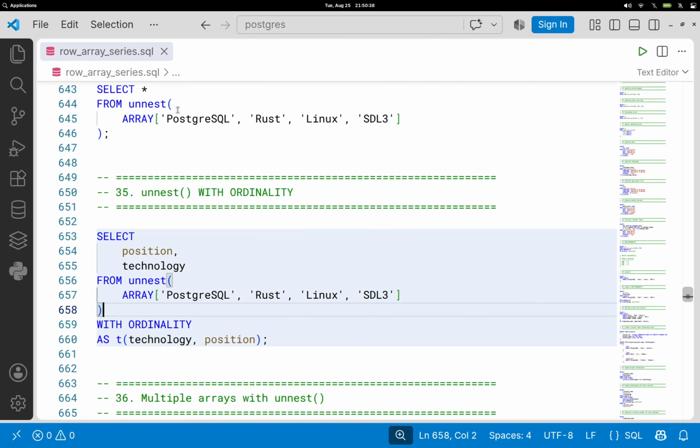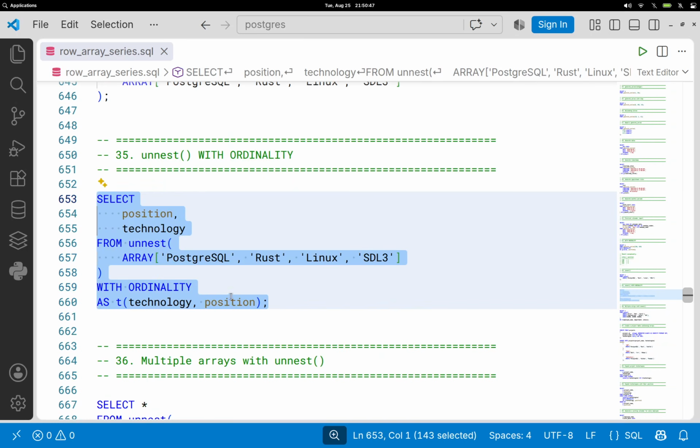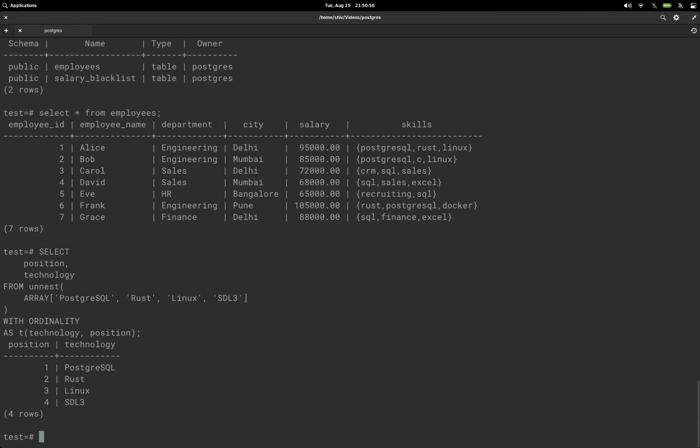So we did unnest of this, and now we will unnest this with ordinality, as t(technology, position). So we are selecting position and technology here from the unnested array PostgreSQL, left, Linux, SDLC, and it will just give position extra. So positions 1, 2, 3, 4 have come.